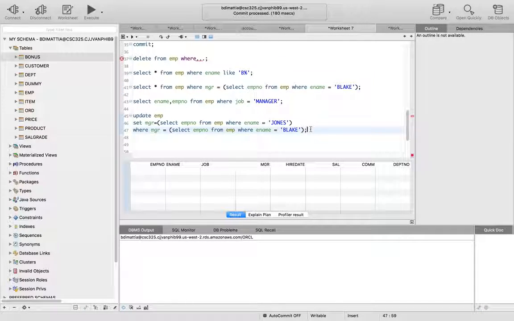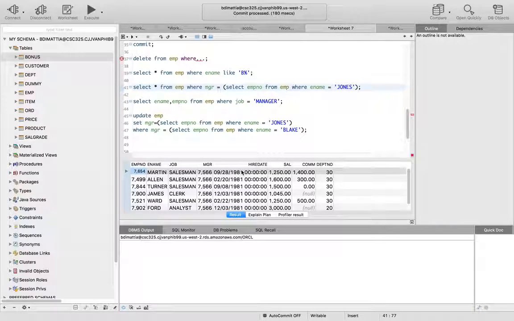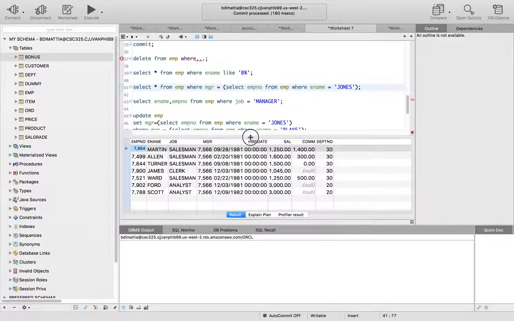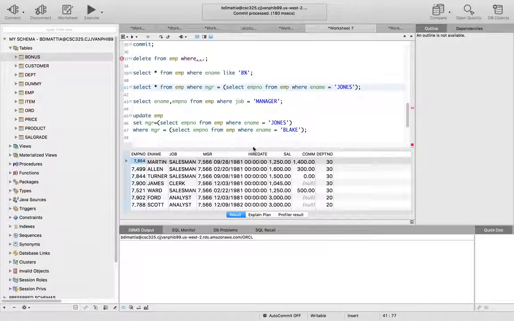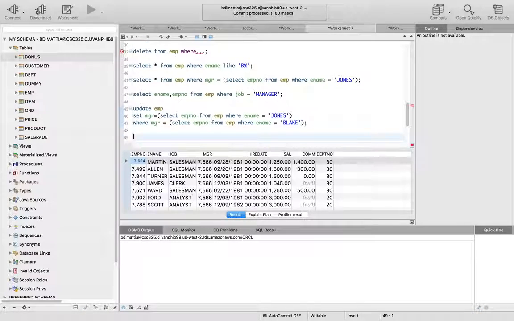After that assignment, I think Blake knows that he's in trouble. If we change this to employee number is Jones and hit play, we can see, wow, there's a lot of people that report to Jones now. Awesome. So we're ready to get rid of Blake. So the way we do that is with a delete statement.